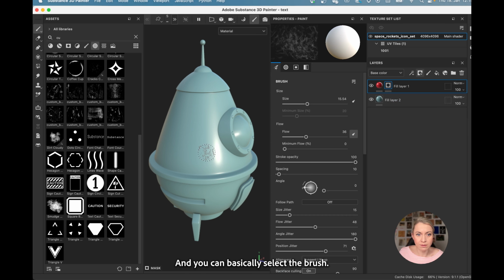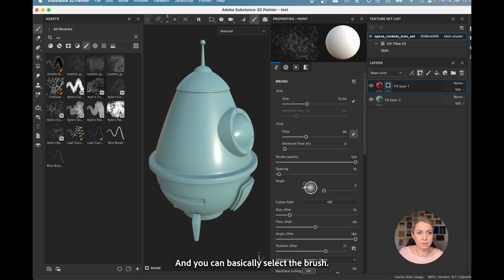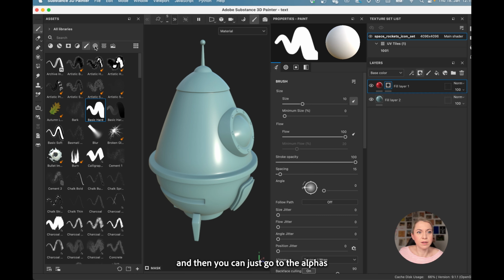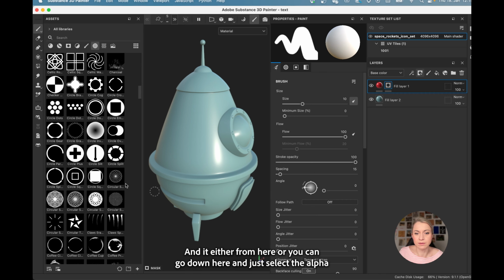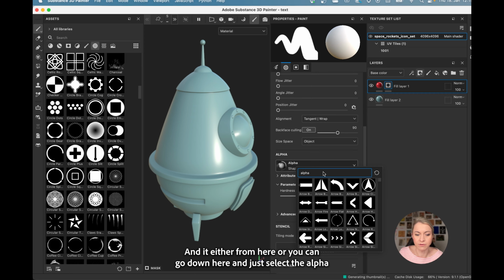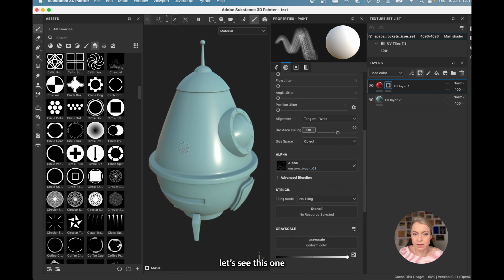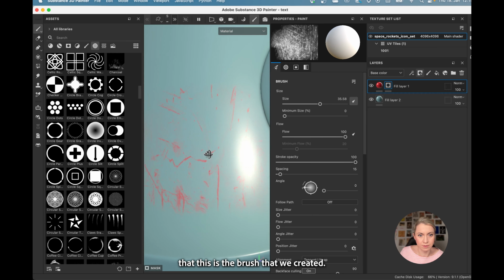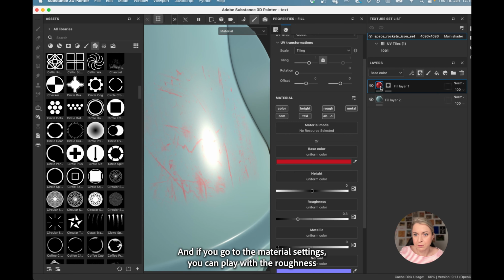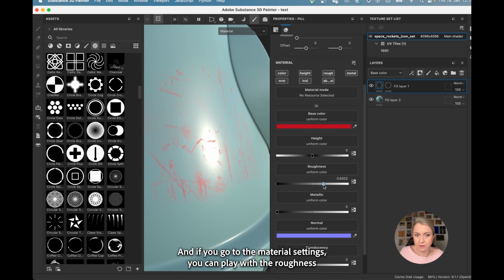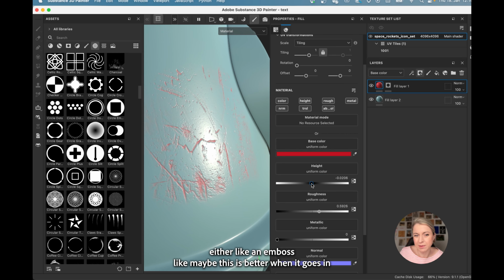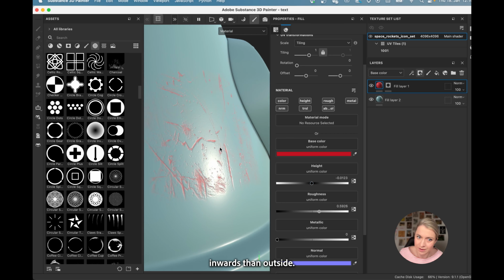You can select a brush, or just the basic brush, and then go to the alphas, either from here or down here, and select the alpha, like say this one, and there you go. You can already see that this is the brush that you created. If you go to the material settings, you can play with the roughness. We want this to be more rough than the other parts, and to give it a little bit of depth, maybe it's better when it goes inwards, not outside.